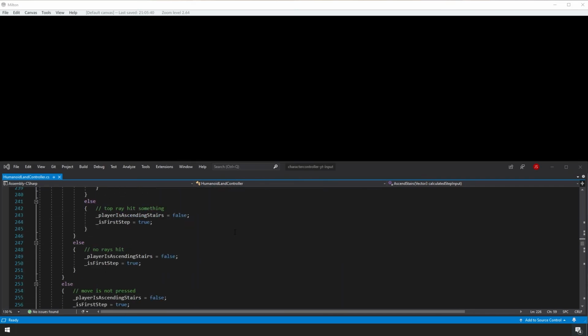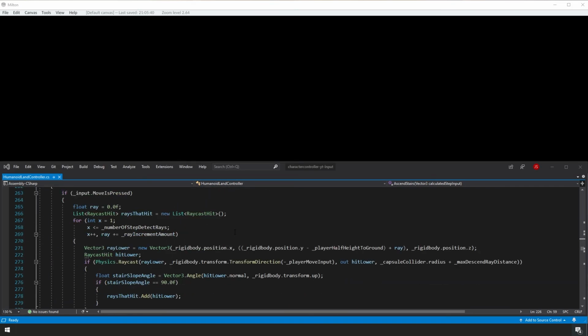Next, let's go down to our descend stairs function. Our descend stairs function is very similar, except we're not using the isFirstStep boolean anywhere. We've removed that. We're also not checking in front of us, but we're checking behind us for stairs, and we're also checking further out, which may or may not be a great idea. Honestly, I didn't put a whole lot of thought into this, but this is pretty much exactly the same as the ascend stairs function, just reversed with a little further distances, and it doesn't have the isFirstStep boolean.